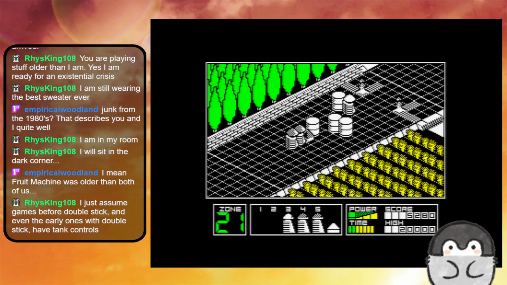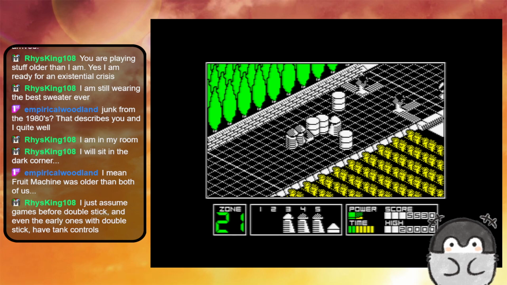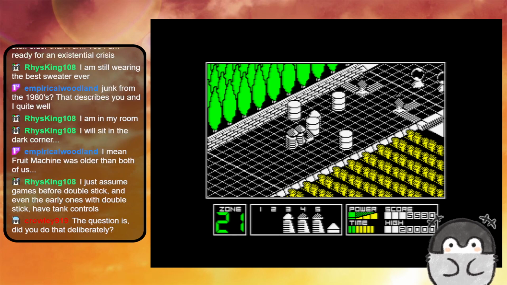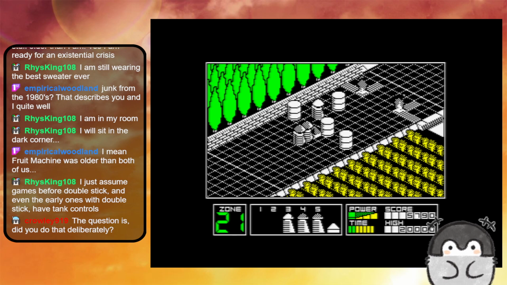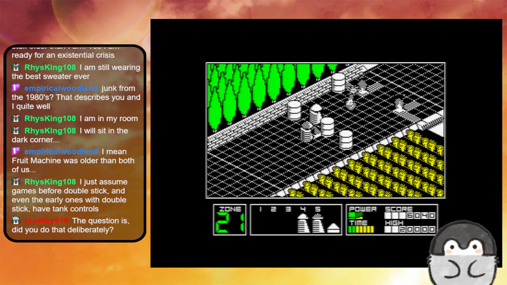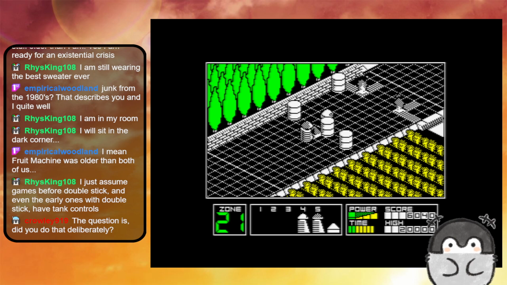I assume games before double stick, even the early ones with double stick, have tank controls. Pretty much, yeah. Because this was done with the Kempston joystick, which was your standard joystick with one button. There is a picture somewhere, my parents had it up on the wall, of little 4-year-old me, or however old I was, playing a game that is on today's list, actually. And I'm sitting there with proper joystick etiquette, hand on the joystick, the other hand's got a thumb on the button, ready to go.